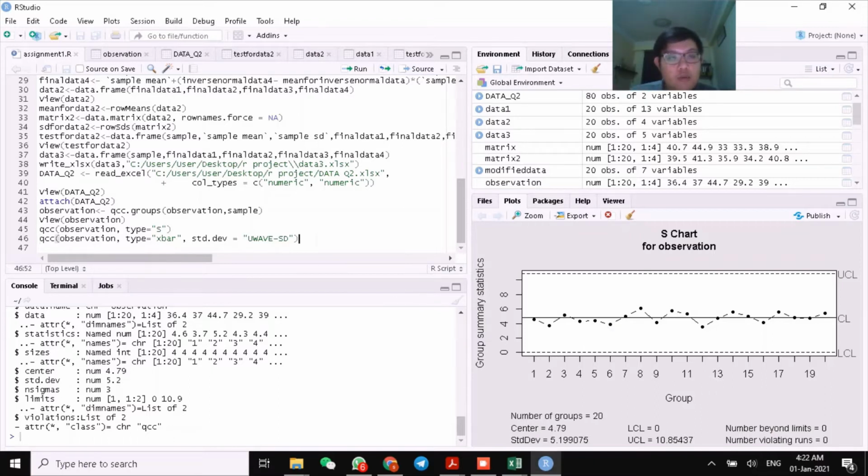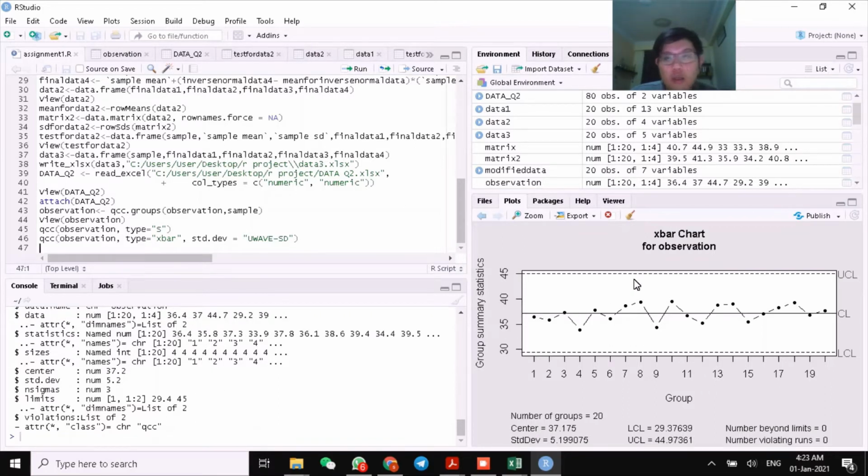Since there is no outlier and this is normal for the S chart situation, we can directly go on to generate our X bar chart. But we need to pay attention that we need to use the function with the standard deviations format. Okay, now the X bar chart is also successfully generated. That is all for my presentation.